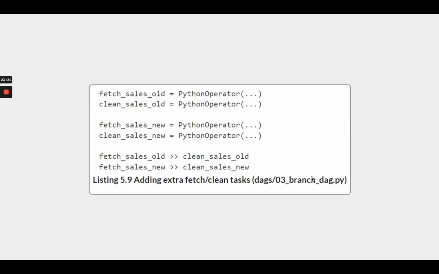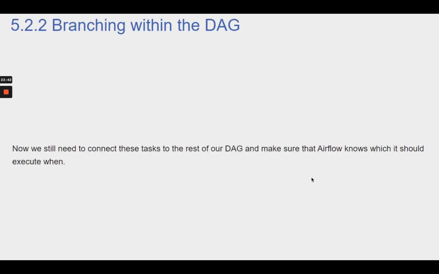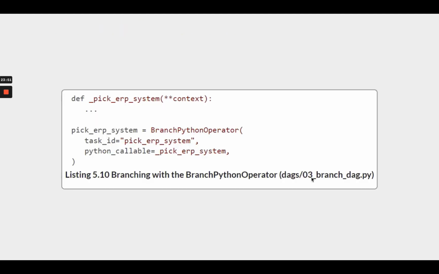Building the two sets of tasks is relatively straightforward. We can simply create tasks for each ERP system separately using the appropriate operators and link the respective tasks. Now we still need to connect these tasks to the rest of our DAG and make sure that Airflow knows which it should execute when. Fortunately, Airflow provides built-in support for choosing between sets of downstream tasks using the BranchPythonOperator. This operator is, as the name suggests, similar to the Python operator in the sense that it takes a Python callable as one of its main arguments.